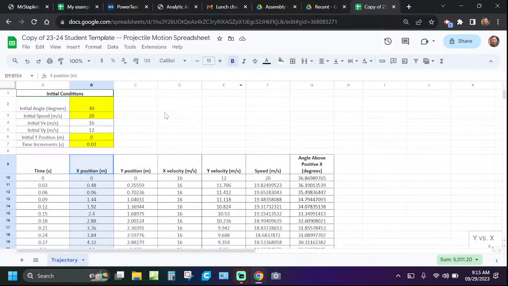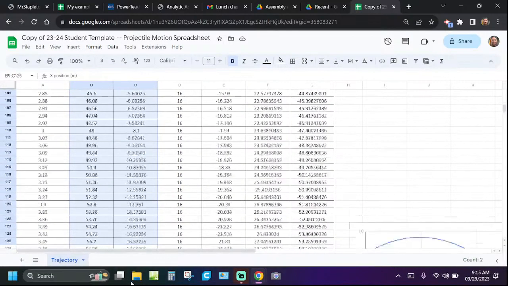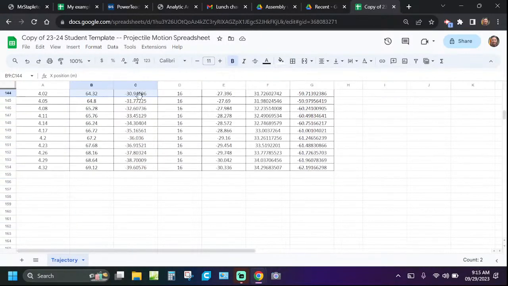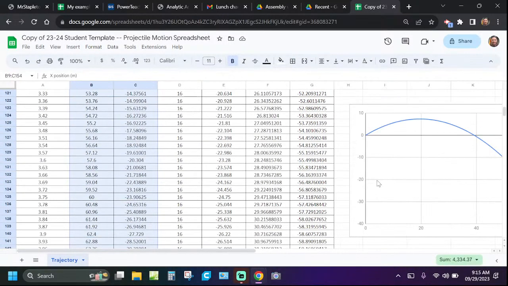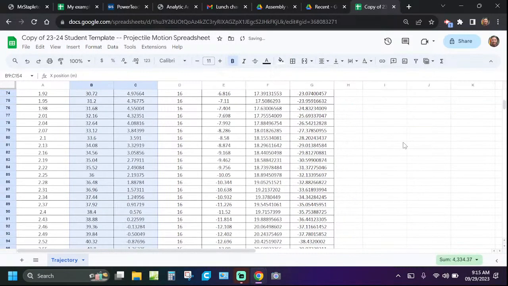All right, so this may not work for you, and it may not work for me, but it worked for me the last 5 times. That doesn't mean it's going to work again. I'm going to highlight X and Y position and drag all the way to the bottom of those two columns, and then I'm going to insert a chart. But first, let me get rid of this one. This one's bothering me.